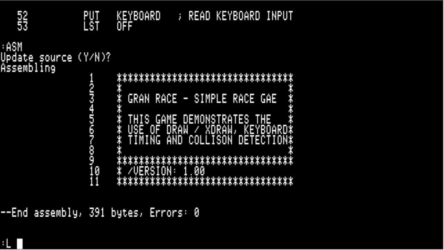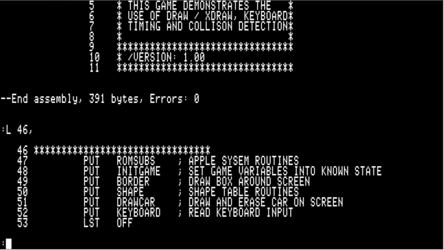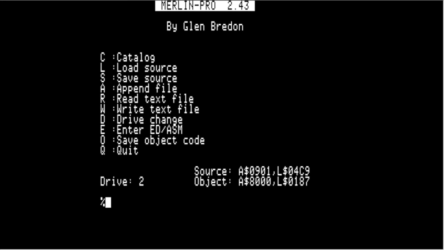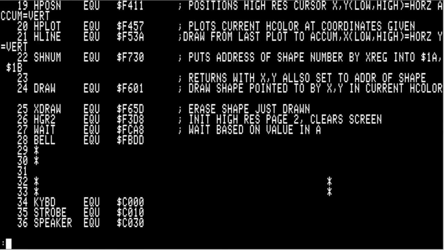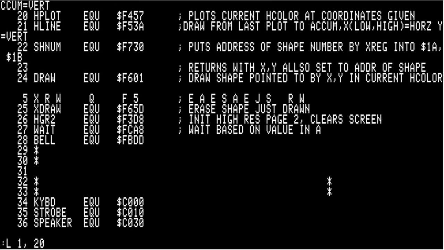Okay, now it's time to go through the source code. Let's look at the first PUT that we have at the end of the program, ROM subroutines. Basically these are the Apple II subroutines that we call. Not all of them are used, but we put them into one file, and we can reuse them over and over again in the future.